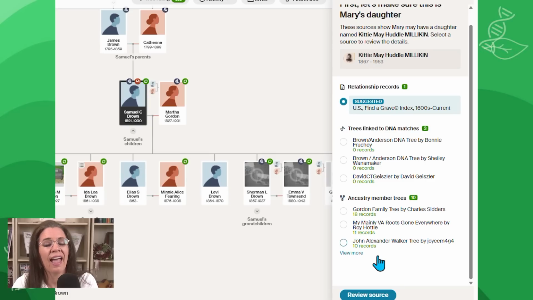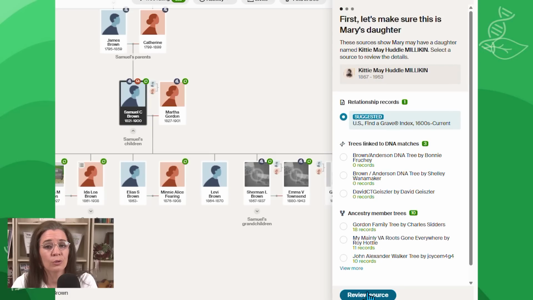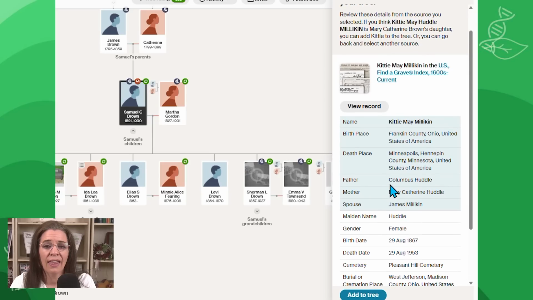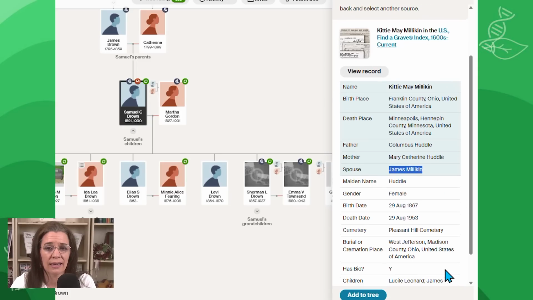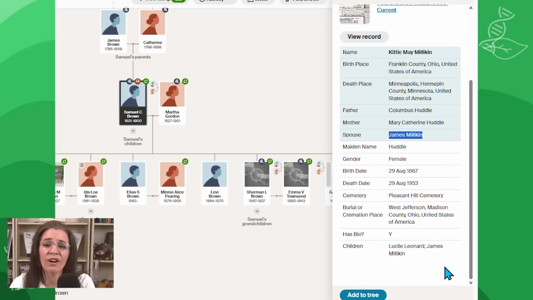In this case, a Find a Grave record. It will share trees linked to the DNA match and Ancestry member trees with this connection contained within. You can then click on any of the source options to review them. In this case, I can look at the Find a Grave record for Kitty Mae Milken, and I'll see that her father's name is Columbus Huddle, the mother is Mary Catherine Huddle, and the spouse's name is James Milliken. The record continues with whatever other information was indexed from the source chosen.